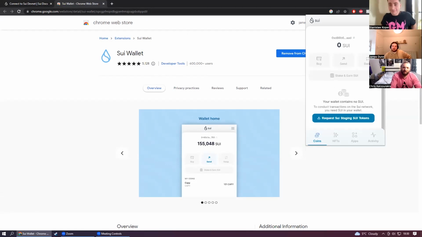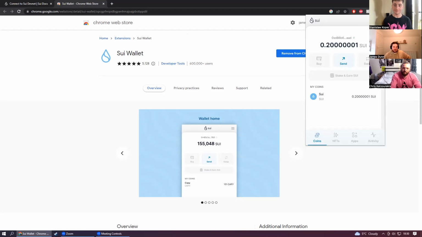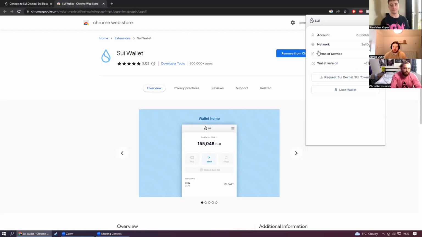Now, what I've just done there is flip between networks. There's five, but there are three useful ones. Your Sui DevNet, you can play any games, do any NFTs, do all those sorts of bits on it. Staging is more for people who are releasing apps. And then the testnet is another one like the DevNet that doesn't get reset as often. It does get reset, but not as often. We'll be using mainly the Sui DevNet for this, won't we, guys?